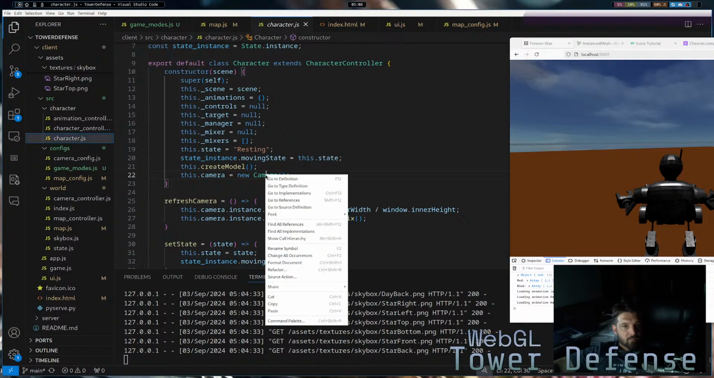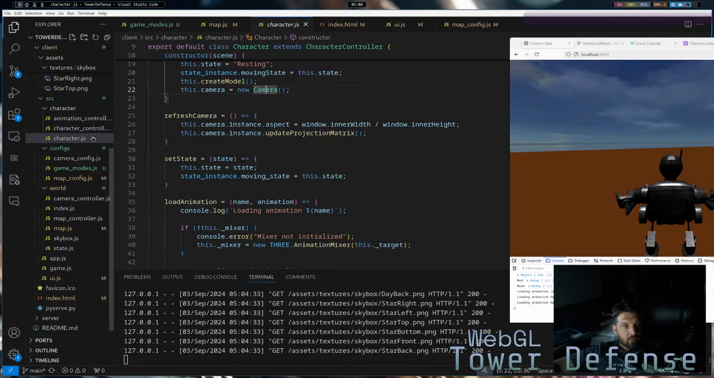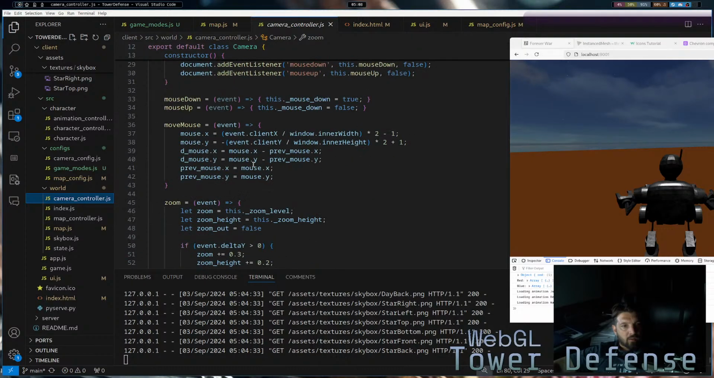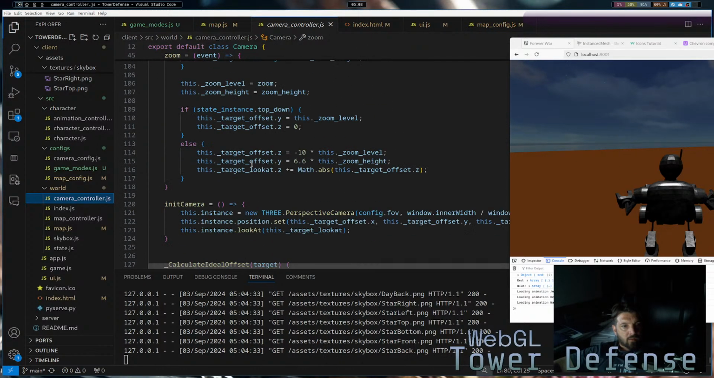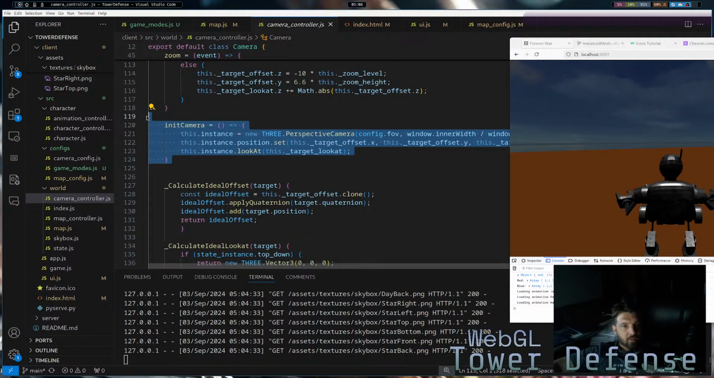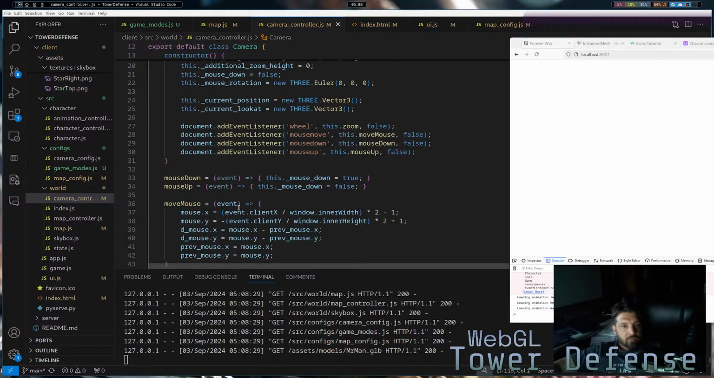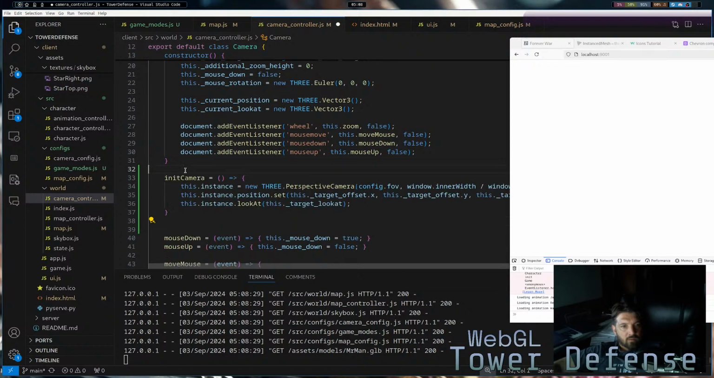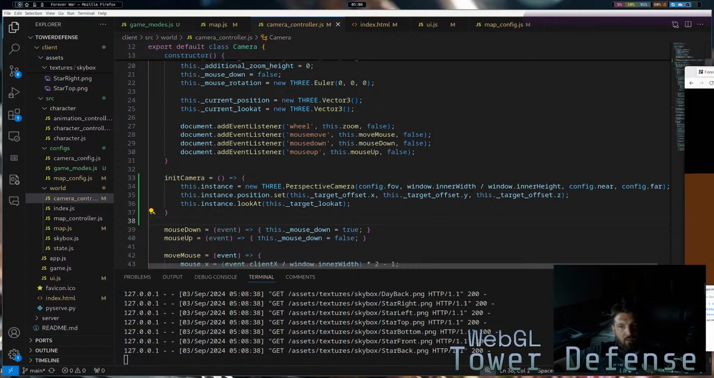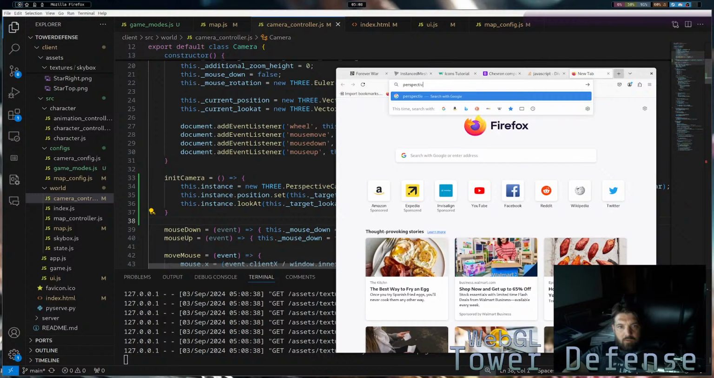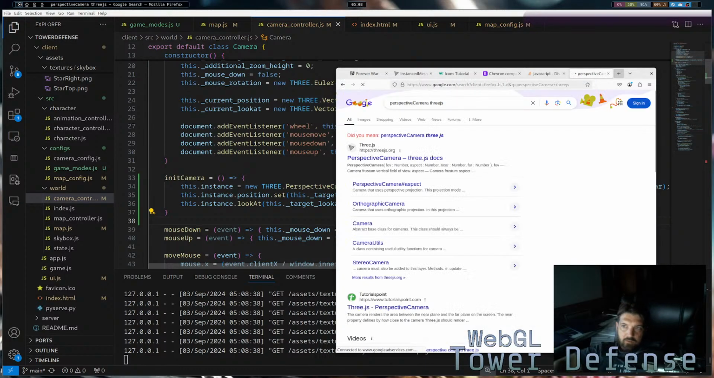Create the camera. The camera also is not loading the window. I'm getting really ill. Camera controller. Camera. Init camera. All the way at the bottom. Perspective camera. I don't know why I'm using a perspective camera and not an orbit controller, but whatever. Okay, let's look at perspective camera three.js. It's genuinely making me mad.